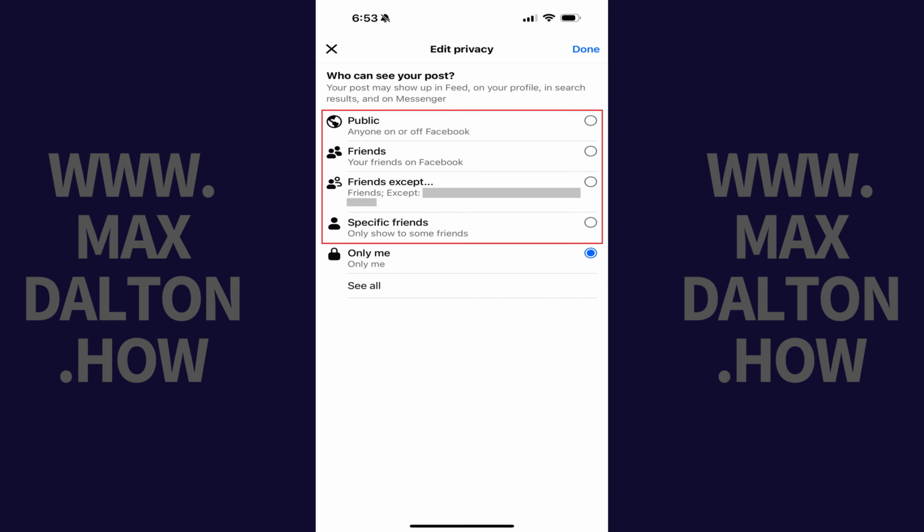Tap to choose who you want to be able to see this post. Choose Public if you want this post to be visible to anyone on or off of Facebook. Choose Friends to make it visible to only your friends, or you can choose to make this post visible to specific friends. Tap Done after making your selection. The visibility of this specific Facebook post will be changed immediately.